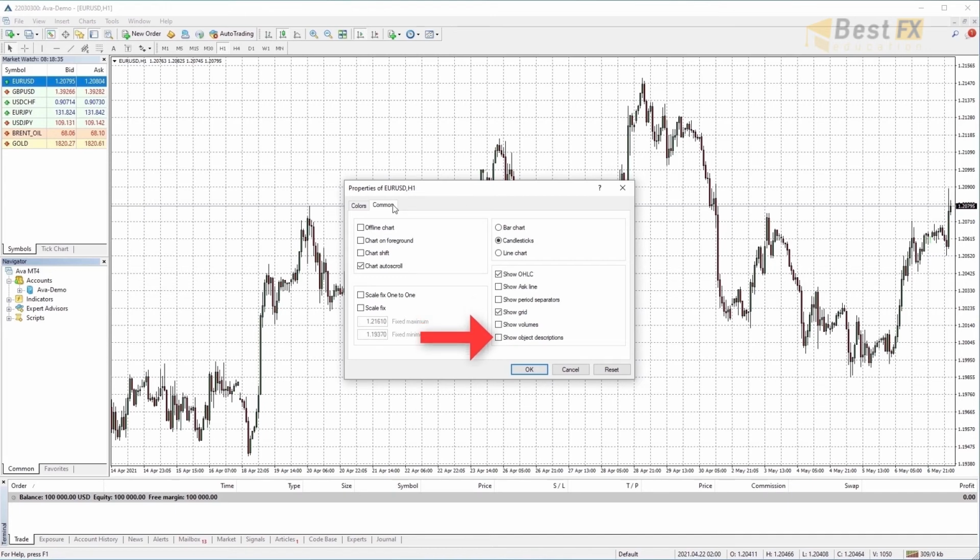You can add various objects to the chart. If you've included a description after adding an object, you can view this description by Show Object Description. Now please move to the next lesson.